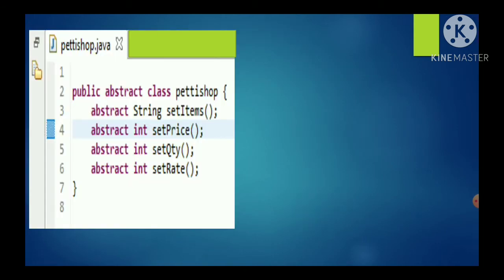Let's take the above example. I bought all these items from a petty shop, so I create a class named petty shop and put the keyword abstract, so the class is an abstract class. Inside the class I am declaring four methods: set items, set price, set quantity and set rate. Those four are abstract methods, the four declaration lines.